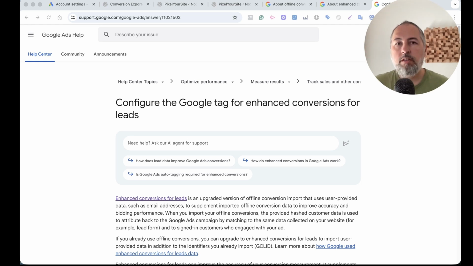Later on, you can send the conversion data to Google Ads, for example, using our plugin Conversion Exporter. When Google gets the data, they look for email addresses and phone numbers, and if they find the same data that they detected from the form, they will know that this is a conversion. So this is the principle.